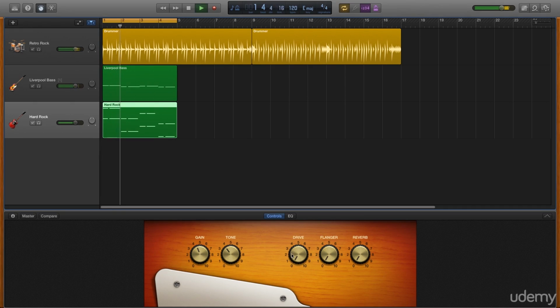I'm going to turn up the drive here. And you can hear it change. Let's add a little reverb. Maybe too much there. All right. We'll stop that, and that's a really cool sound for what we're looking for.